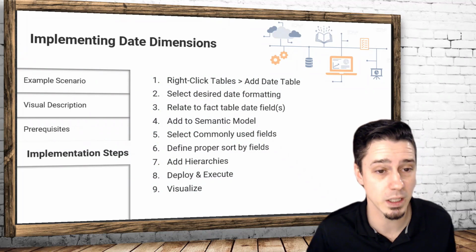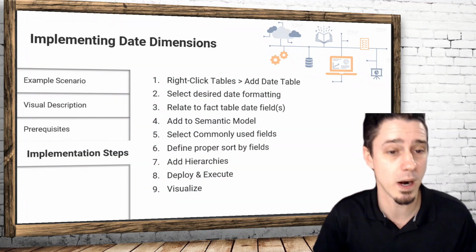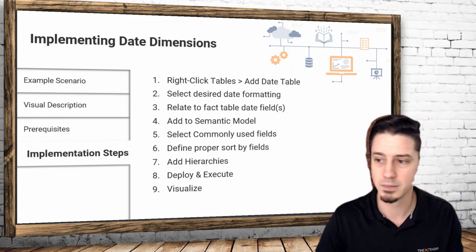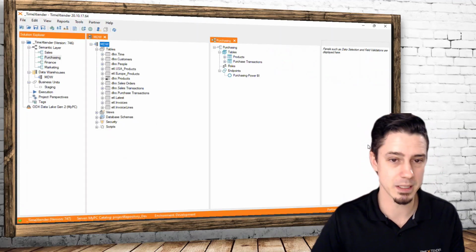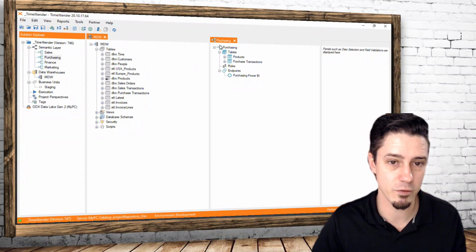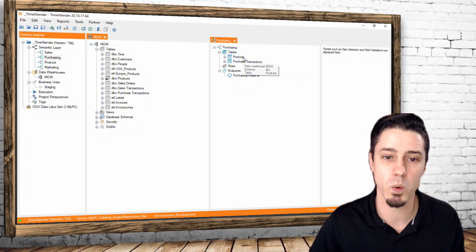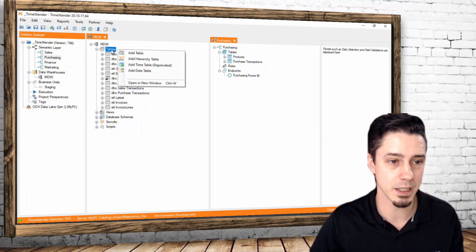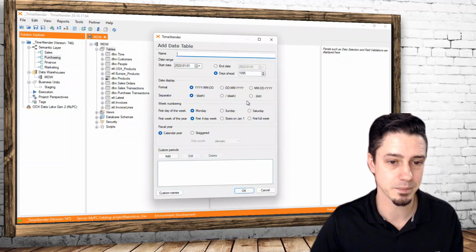Step number 1. We need to open up our project, and then in a data warehouse, we need to right click on tables and add a date table. So let's open up TimeXtender. Here I have a small data warehouse, and then I do have my purchasing semantic model where we want to add in our date dimension. So we can right click on tables here and then add a date table.